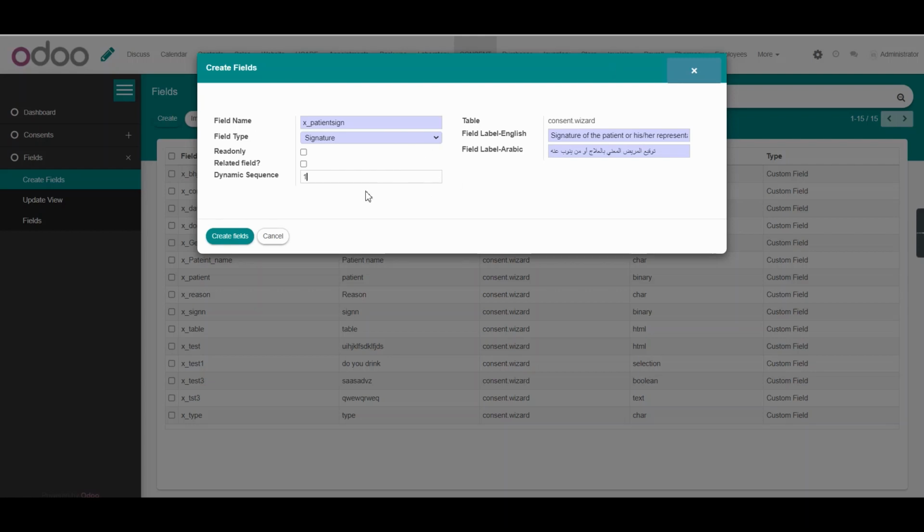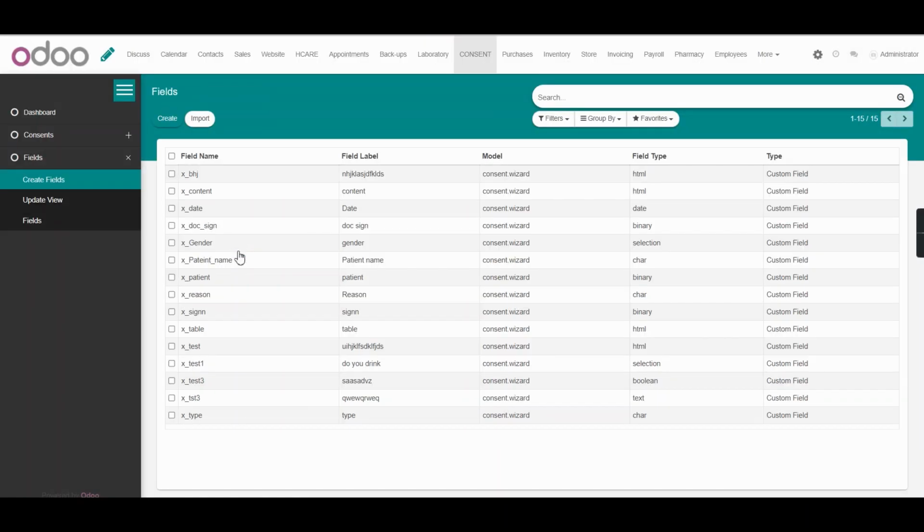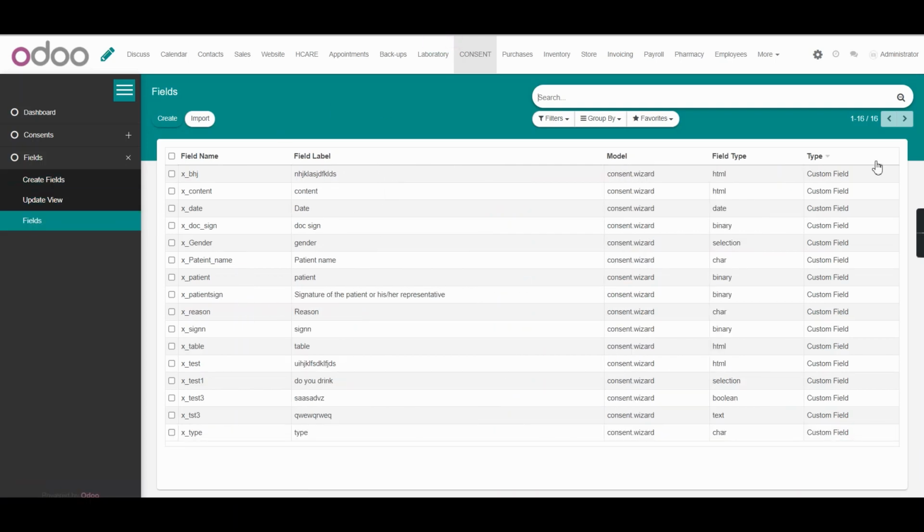After completing all the information, just click on create fields and then refresh here, and you will see that the new field that I have created has already been added here. Let us go ahead and create one more, since we have two fields.